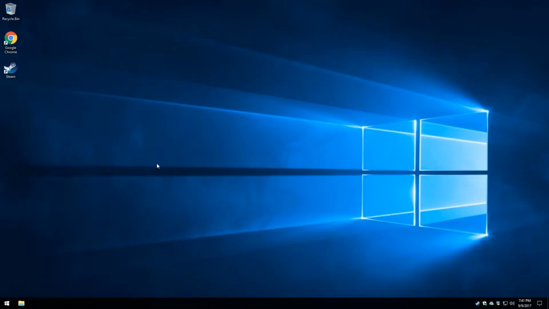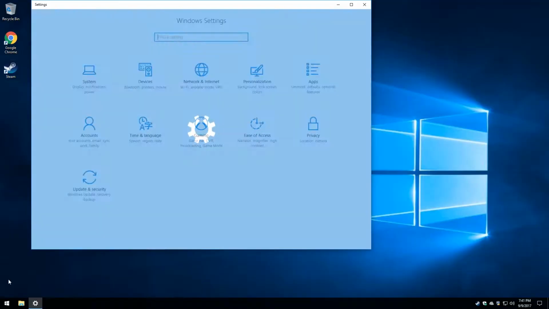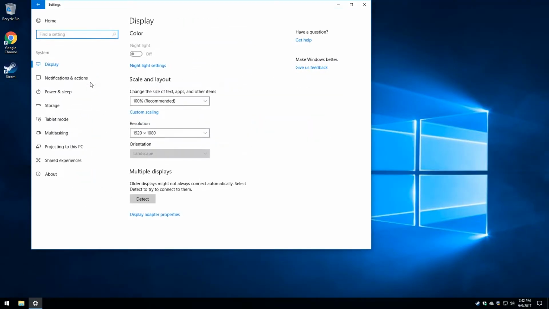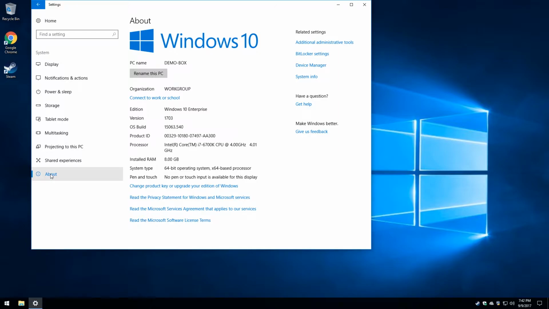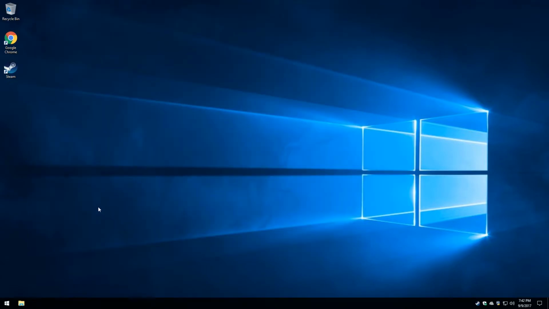Okay, this is the most concise set of installation steps I can come up with to install all the prerequisites to have LotRO install cleanly and without any trouble. This is a virtual machine running Windows 10 build 1703. It's pristine. We've just installed Google Chrome and Steam on it.